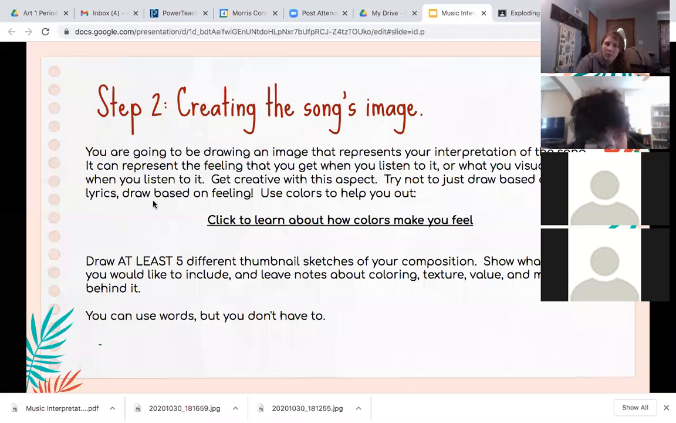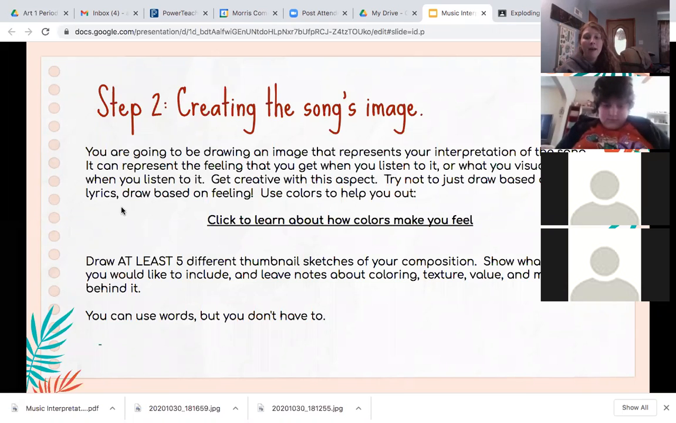Does your song make you feel happy? Does it make you feel sad? Is it a song that you listen to when you're feeling anxious or when you're feeling mad, to calm yourself down? You can include that in there, and that's in the PowerPoint. And this PowerPoint is in your Google Drive for you to look at.